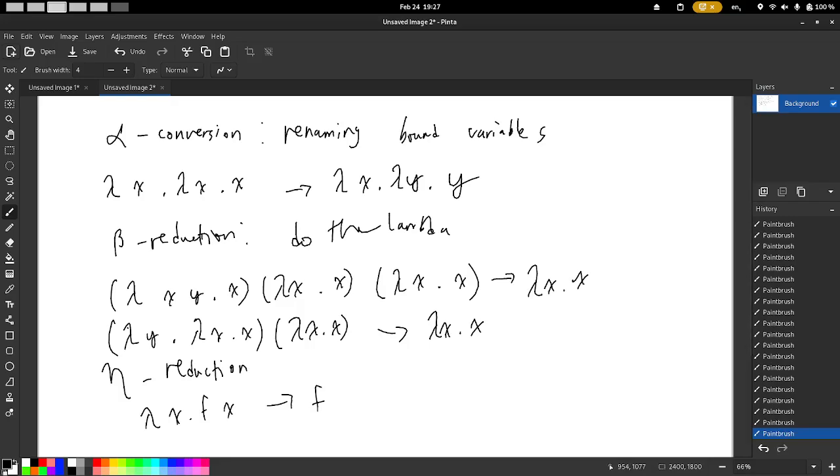This is only valid whenever x does not appear free in f. Oh yeah, this is only true when x is not free in f, which means that f does not use x, right? So this is not valid if the f function actually uses a value of x from the parent lambda, right?